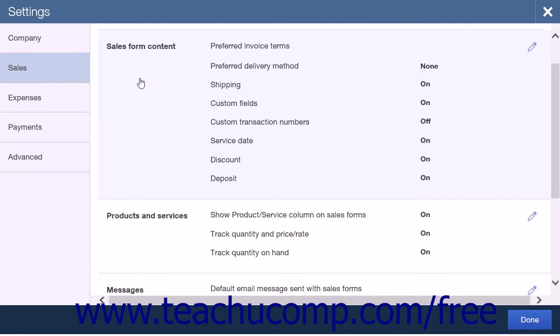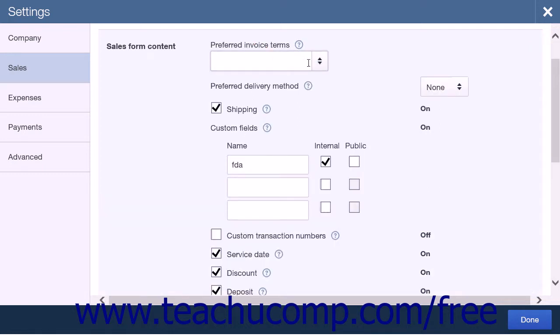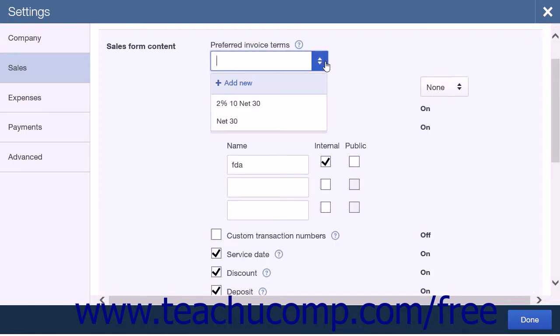The Sales Form Content menu allows you to choose the default information contained in your sales forms. Your options are Preferred Invoice Terms, Preferred Delivery Method, Shipping, Custom Fields, Custom Transaction Numbers, Service Date, Discount, and Deposit. Preferred Invoice Terms refers to the time you would like the invoice paid. For example, net 30 means the invoice is due within 30 days.